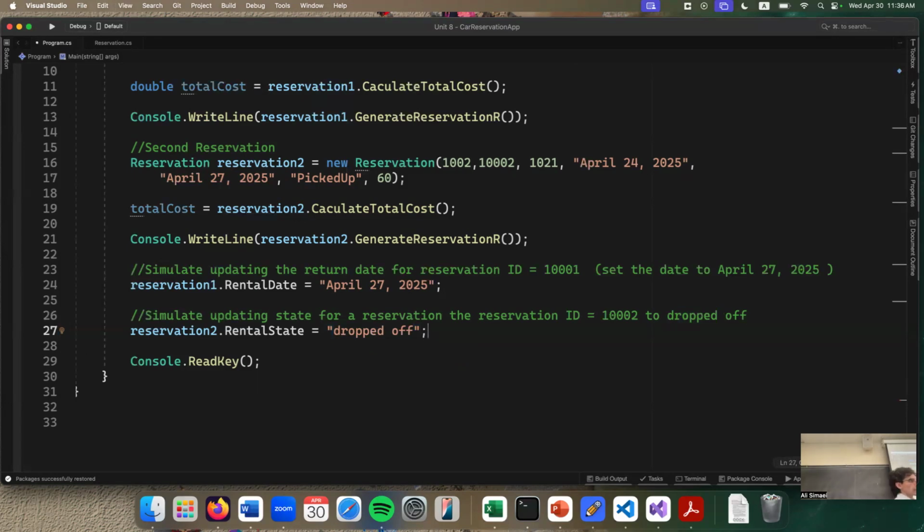Just remember, we are thinking about a real system. This will happen when, for example, in the system, you want to change the state of that reservation to dropped off. That's the code you will write if you want to change the state of the reservation to drop off. Or if the user goes to the reservation, clicks on the return date and wants to update it, that's what will happen. We're working with a system now. It's not just variables. This is actually how we implement programs and software.